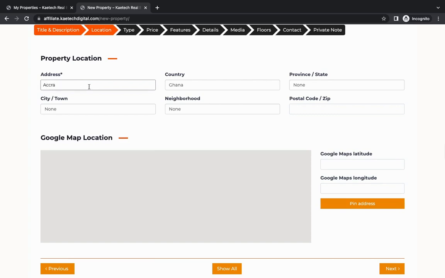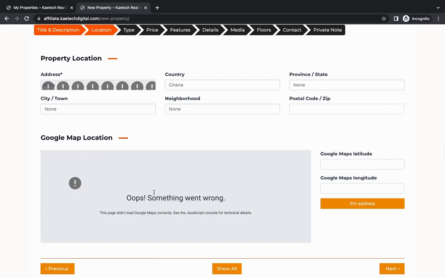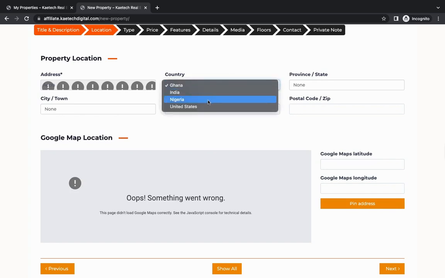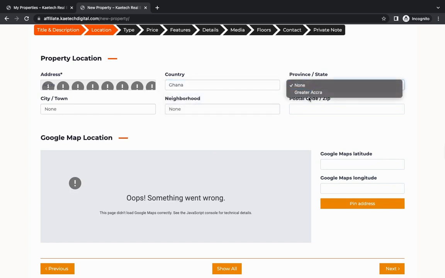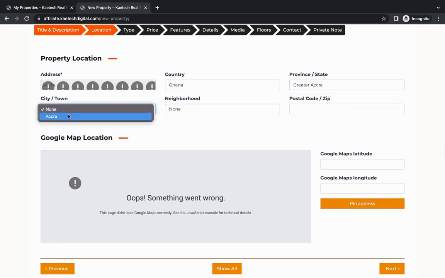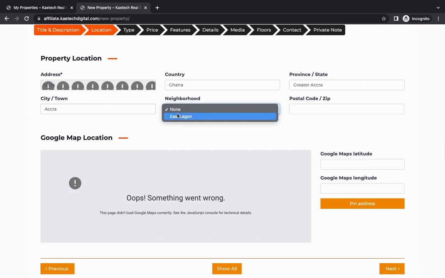With the address, it's going to make some way, because of the map over here, we did not enter our API key. So don't worry about it. Of course, you can go ahead to set up your own API keys and other things. If the country is Ghana, leave it as it is. If not, choose the one that you want. The state, Greater Accra. The city, we say Accra, and the neighborhood, we say East Legon. And then you can choose your postal code.